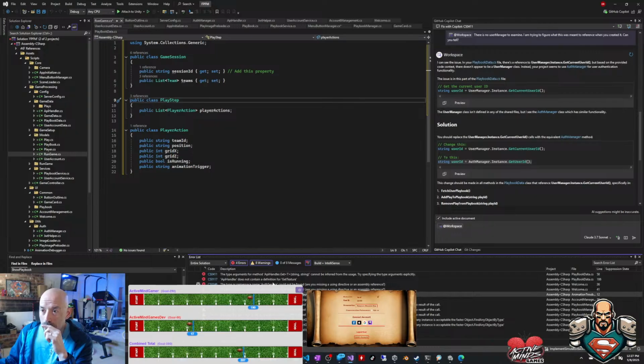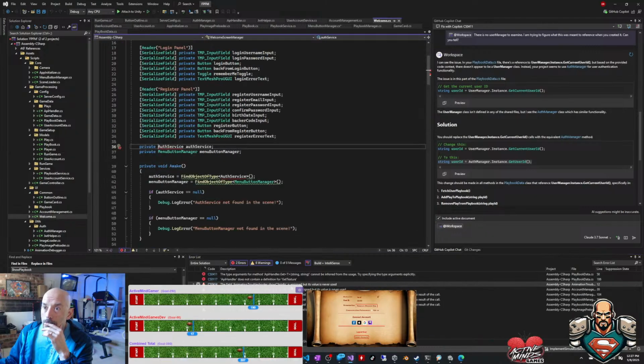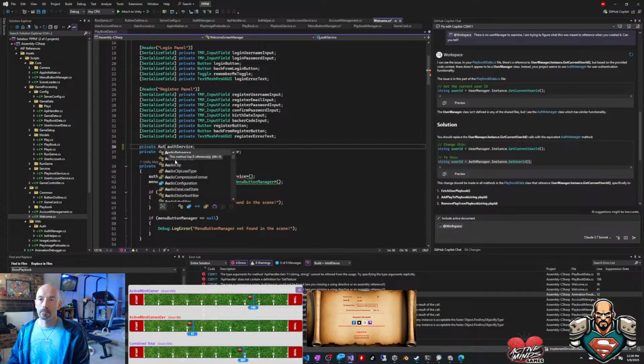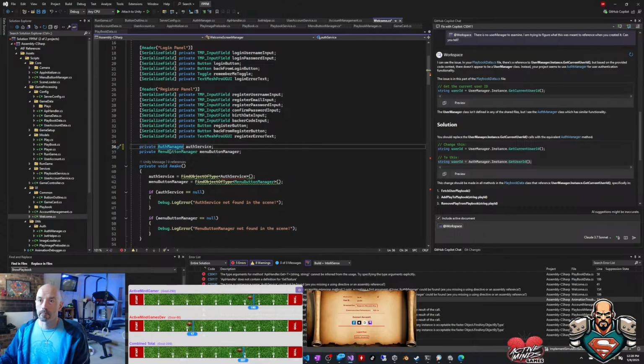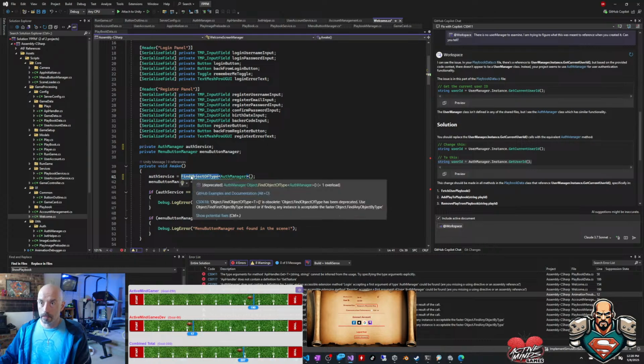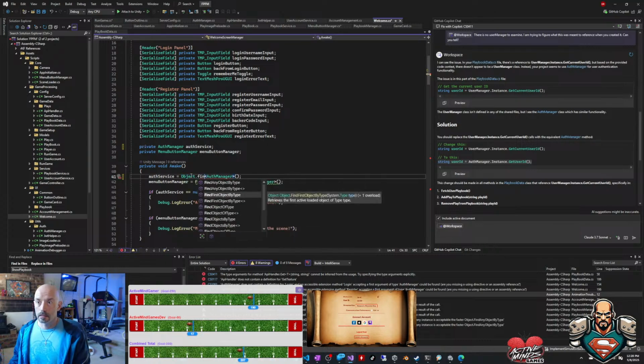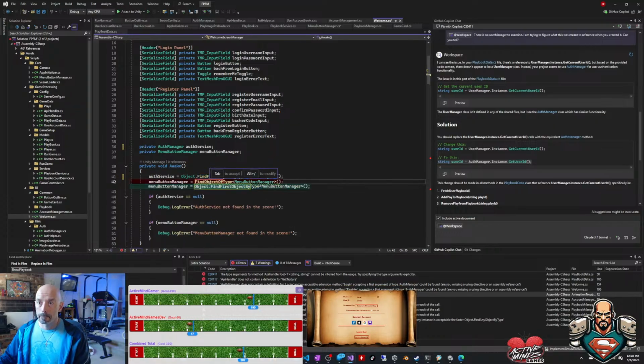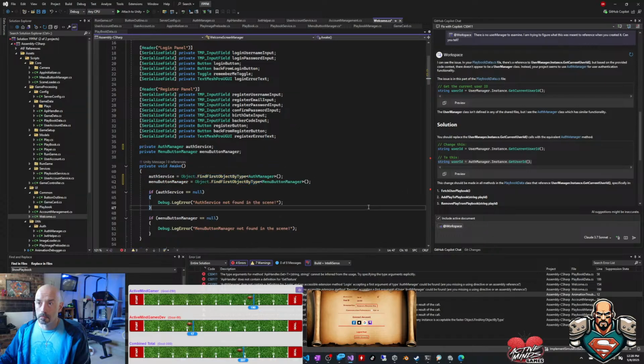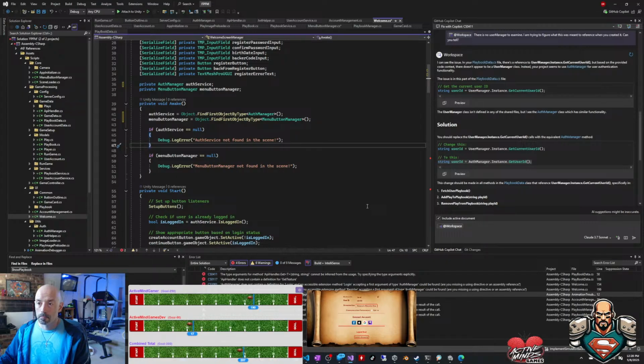Oh, we're down to 4. API handler doesn't contain definition for get texture. API handler get, okay. And then we got this one. Auth service cannot be found. It's Auth manager. And then this should be object.find. Okay, so Auth Manager doesn't have that.